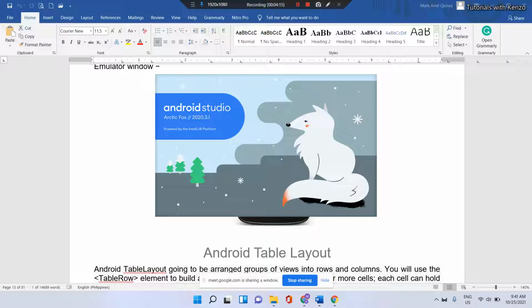Are you getting the concept of relative layout? Yes, sir. Yes, sir.